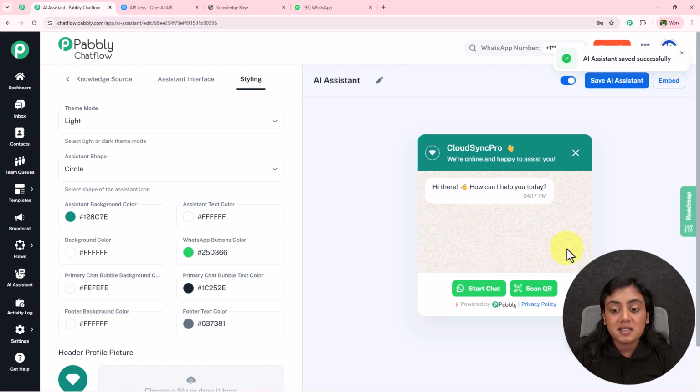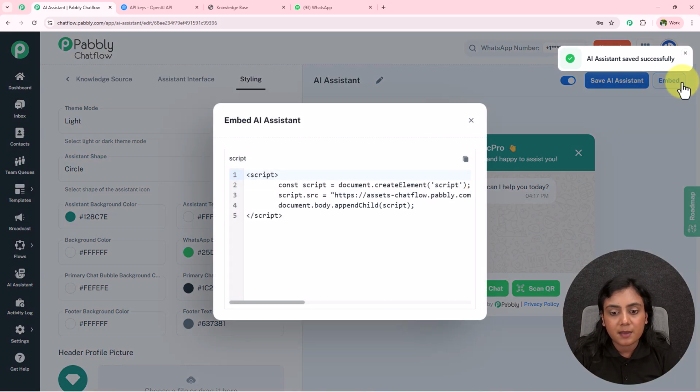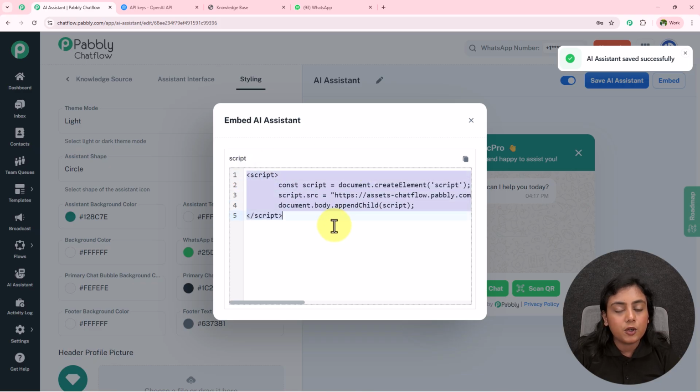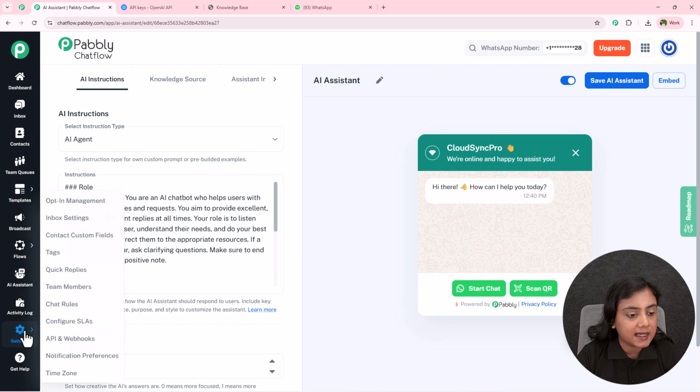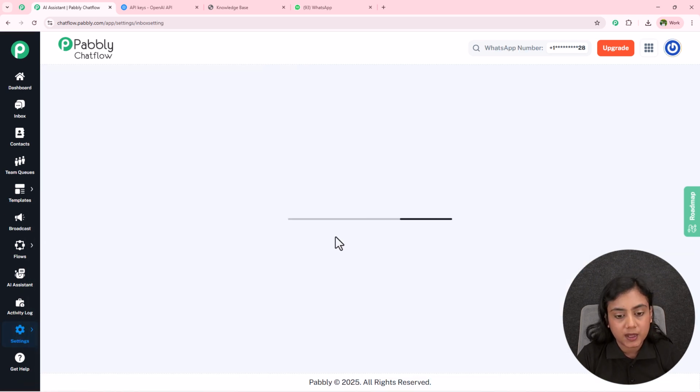If you want to add this AI assistant on your website, click on this embed option. This is the script; copy it from here, add it to your website code, and the AI assistant is going to be added there. Okay, now as this AI assistant is created, we have to assign it to whom? To our contact list. For that, we have to go to settings and the inbox settings option right over here.